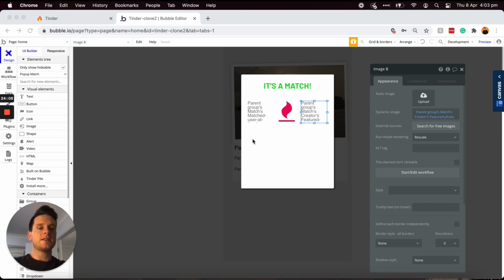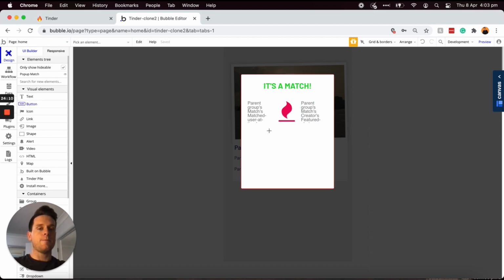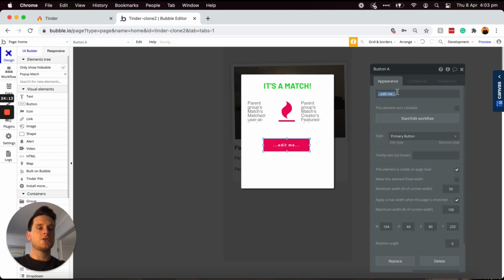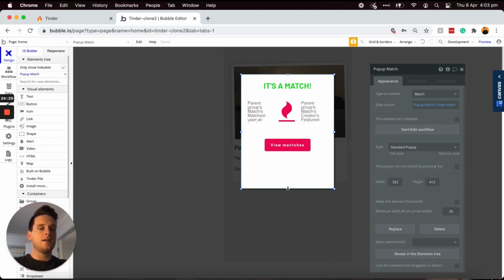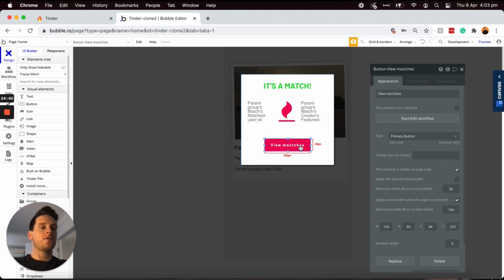And now below this, the last thing I'll add to this pop-up is a button, and this will just allow a user to view all of their matches across the platform. So I'll just update this text to say view matches. I'll then center that horizontally, and then I can even close off that pop-up just so there's not any unnecessary space towards the bottom. From here, I can then select to create a workflow when this runs and send a user to a page that displays a list of all their matches. You can also just see I've got a typo here, just remove that. So it'll say view matches.